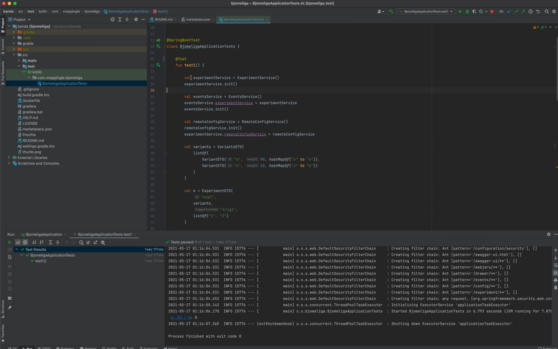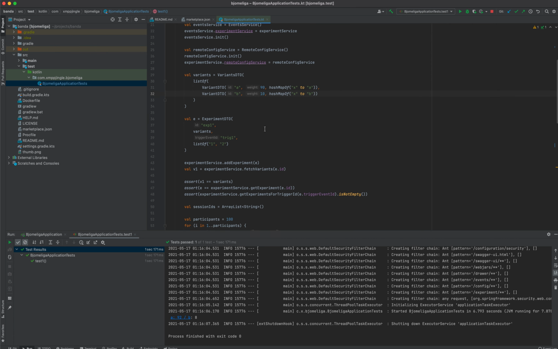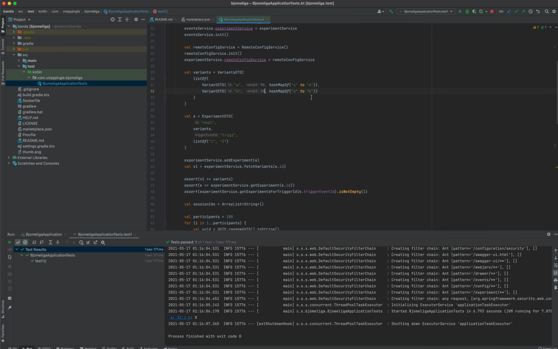So we have the experiment services, we have the event services, we have remote config. Remote config is a repository of the user configuration. With the advent of the experiments, you can actually automatically update the user remote configuration params. Here we are defining 2 variants, A and B, one with 90 and the other with 10 weight.